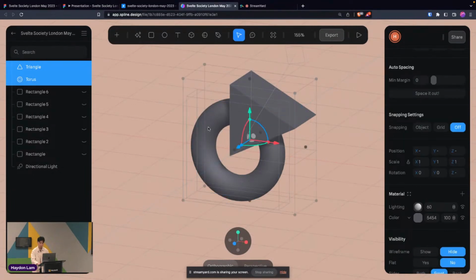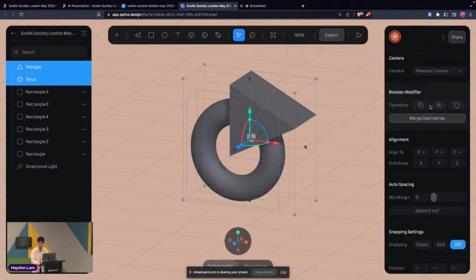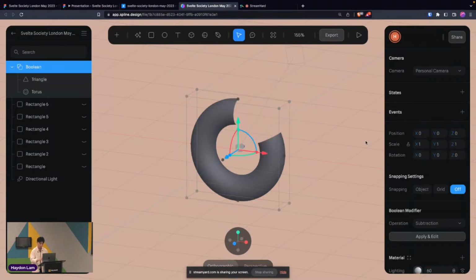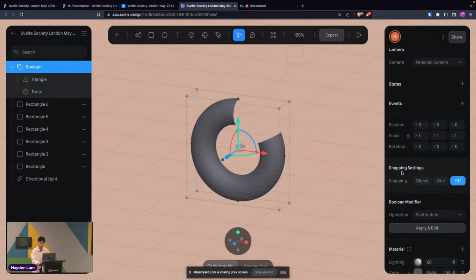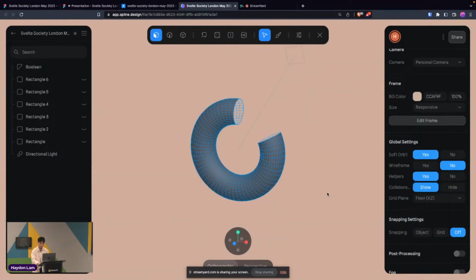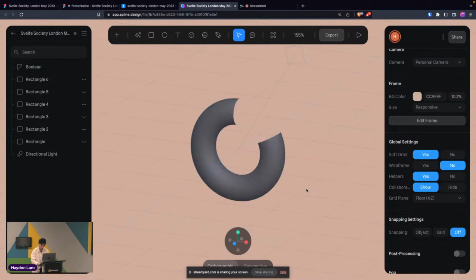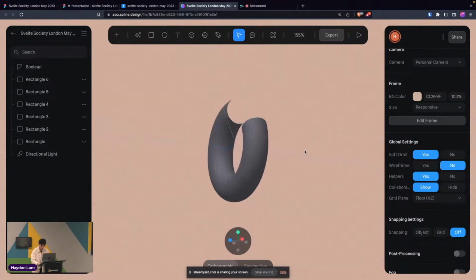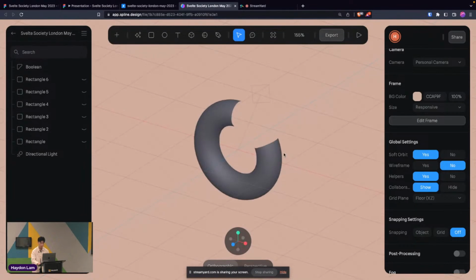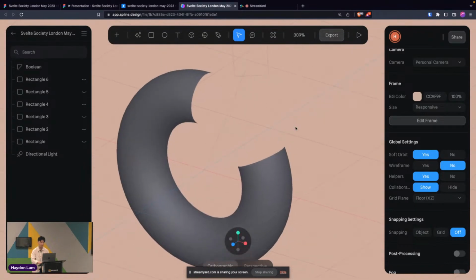So if I select both of them now, I can come to this side panel, and we can do some Boolean operations. That's like subtraction, union, so merging them together, and also an intersection. So what we want is subtraction, and that will cut the entire area out of the torus geometry. We'll hit apply and edit, and we've got a shape like that. You'll notice we also lost 2 faces, which is expected given that was part of the intersection.